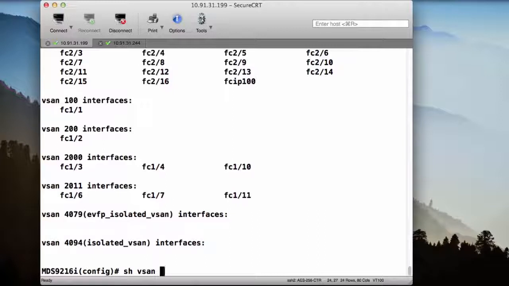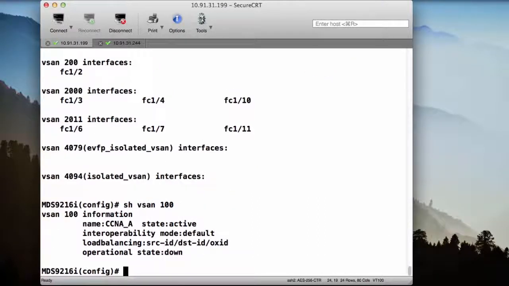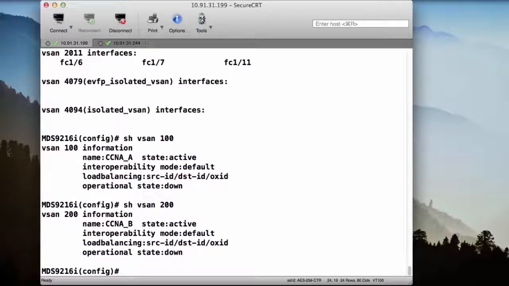There's also another way to see information about the VSAN where I can actually say show VSAN 100. And when I show that VSAN, I can see that VSAN 100, the name is CCNA and it is active. And if I do show VSAN 200, I can see that the name for VSAN 200 is CCNA B and it is also active.